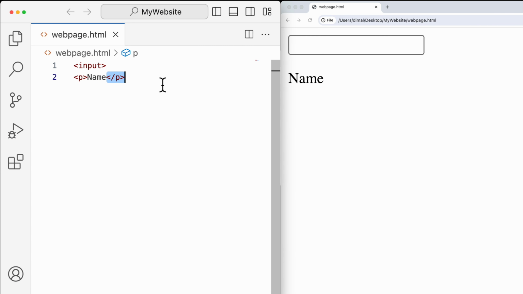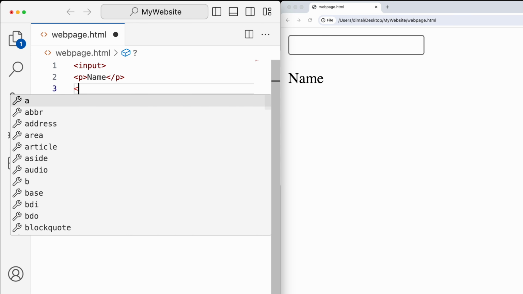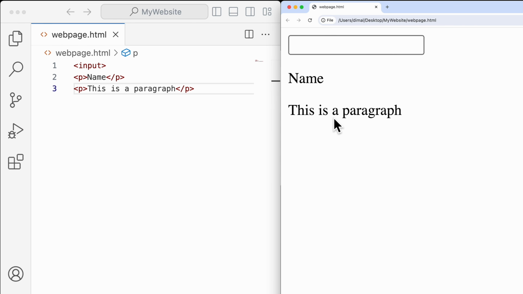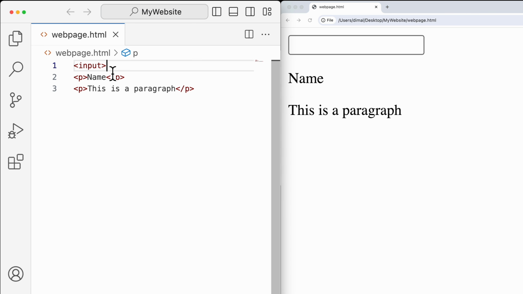To practice creating paragraphs, let's add one more. To do that, we will write left angle bracket, P, and right angle bracket, and VS Code adds the closing tag automatically. For the content of our paragraph, we'll write something like this is a paragraph. Save, reload, and now our page shows this additional paragraph on its own line, just like we coded it to do.